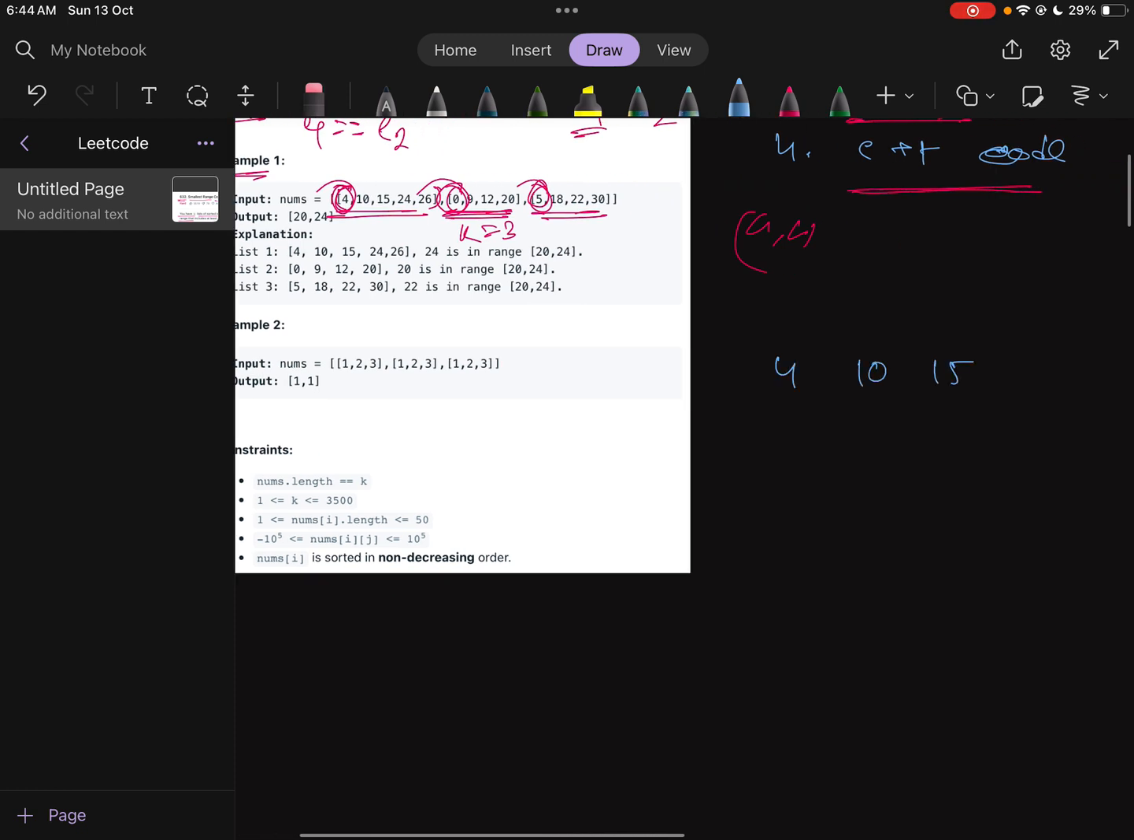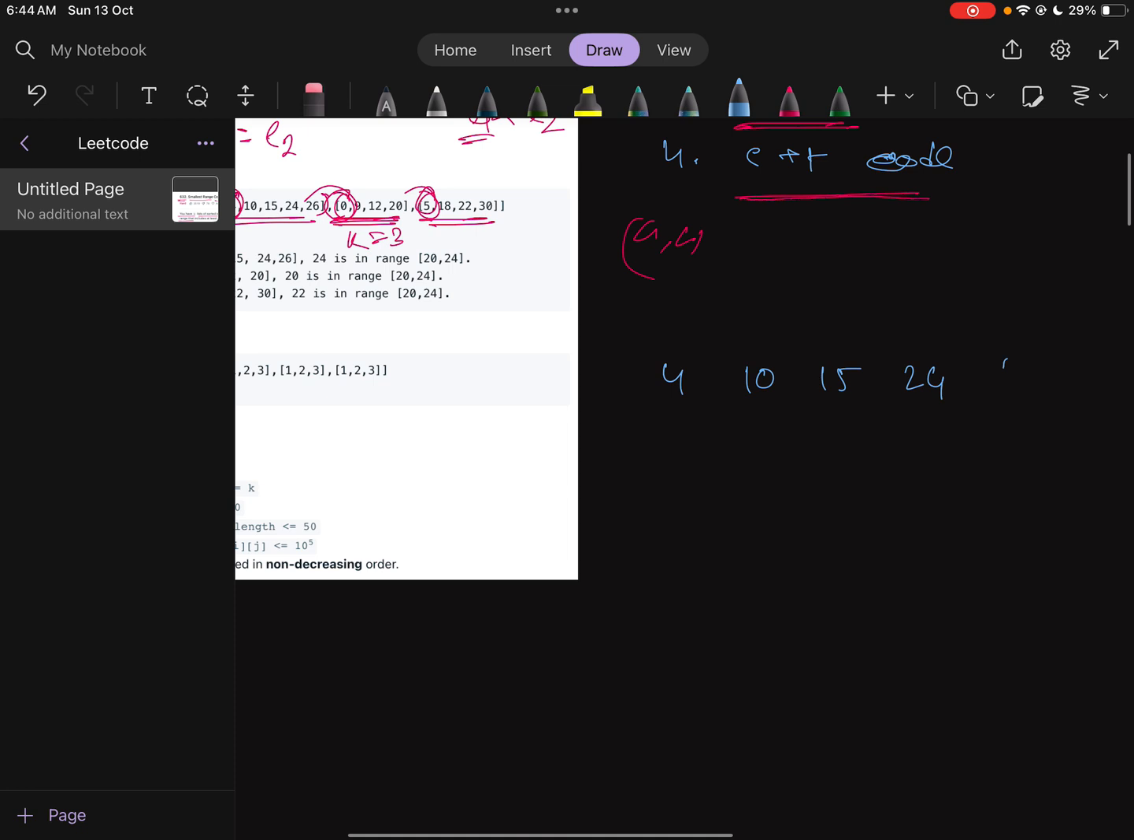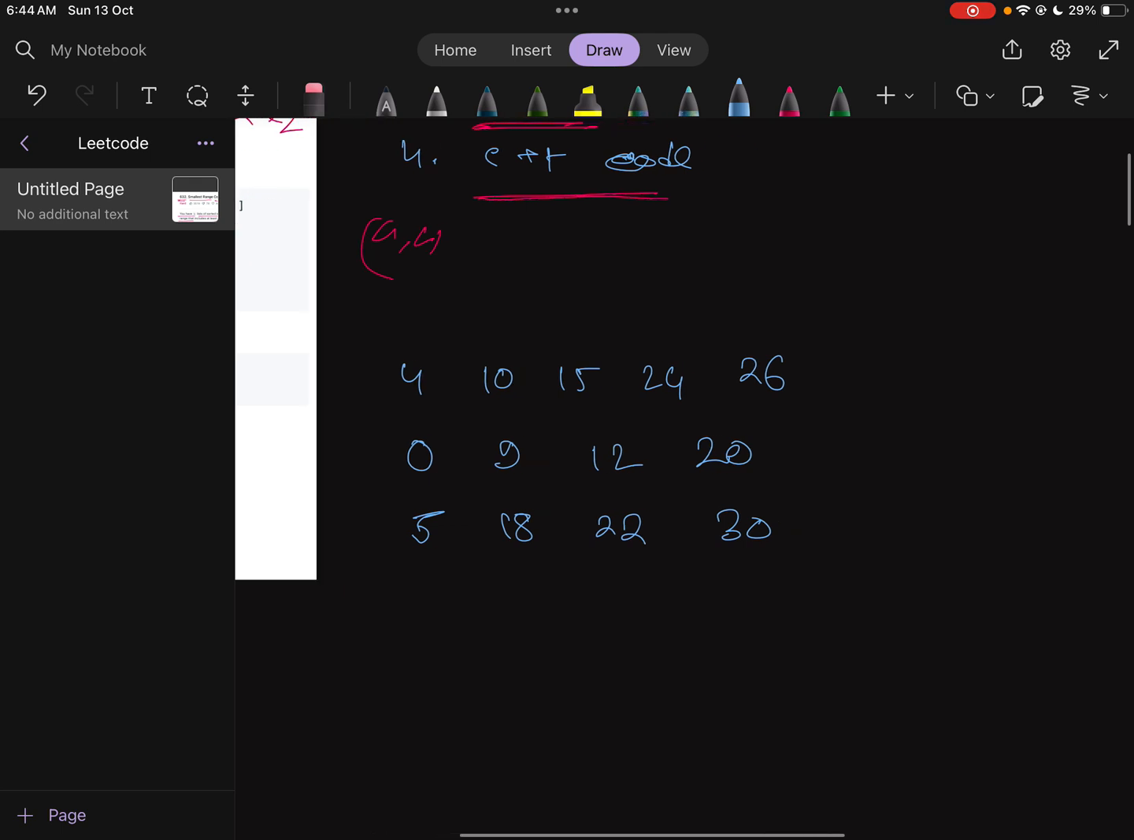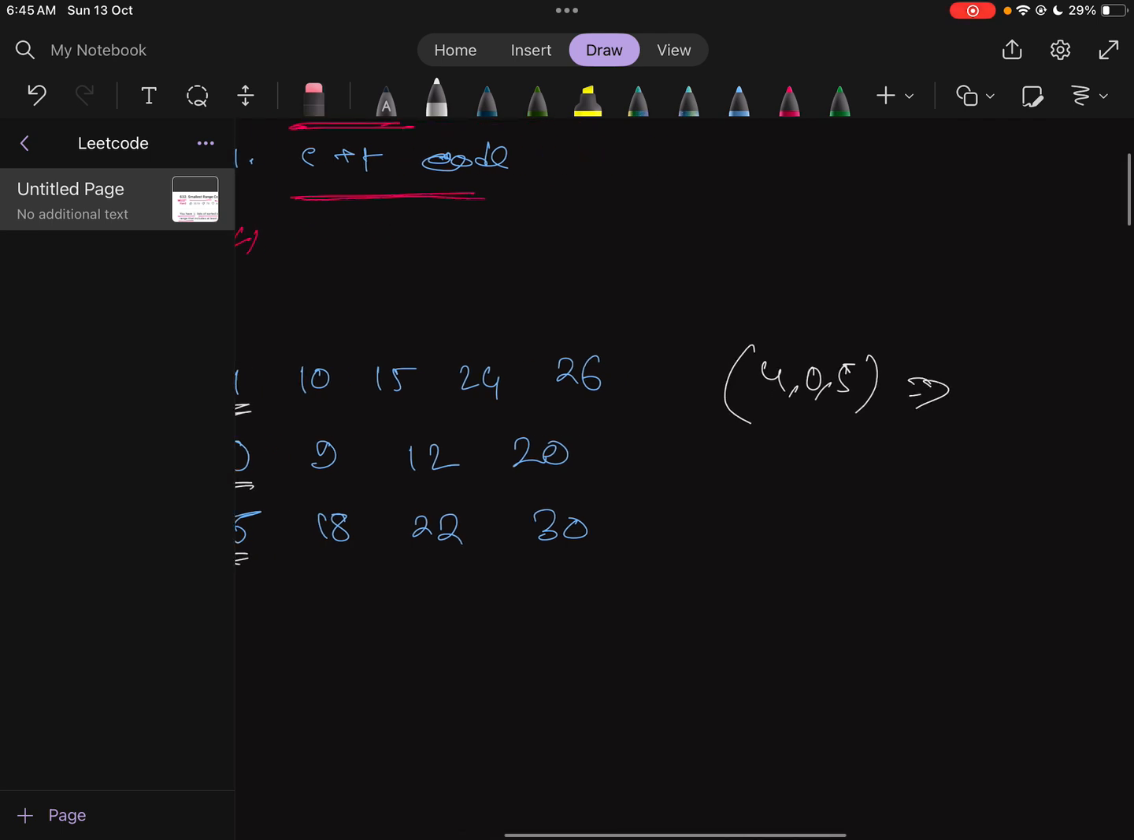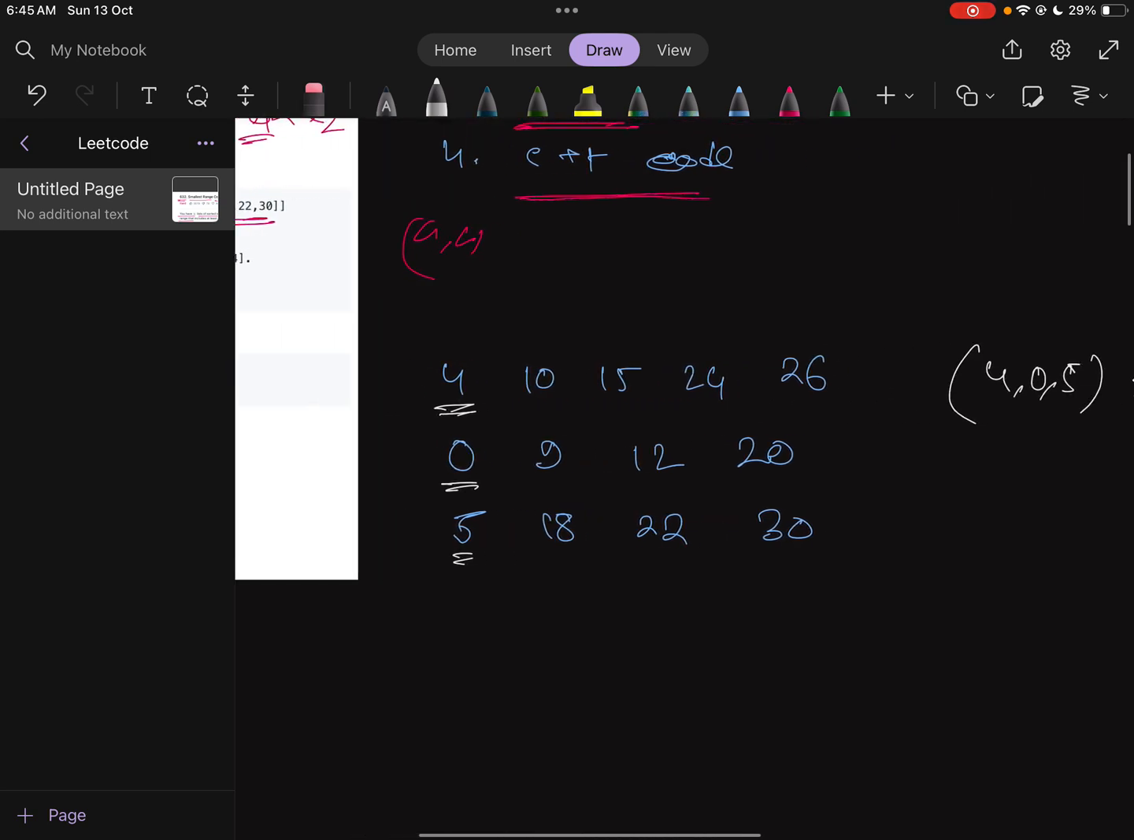4, 10, 15, 24, 26, 0, 9, 12, 20, 5, 18, 22, 30. So one possible range contains only 3 elements: 4, 0, 5. 4 from here, 0 from here, 5 from here. So what will be the range? The range will be 5 minus 0, it will be 5. Now is any other possible?